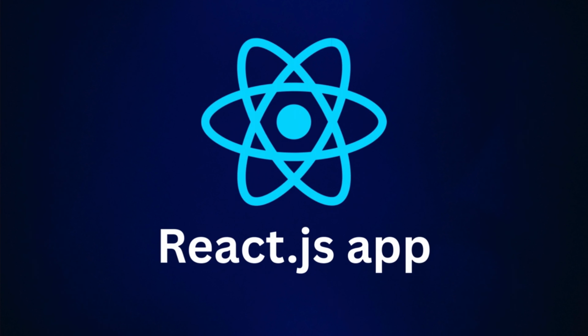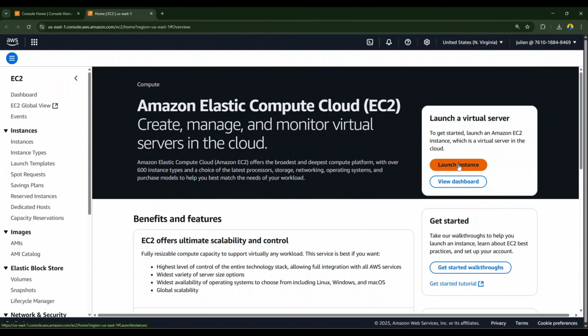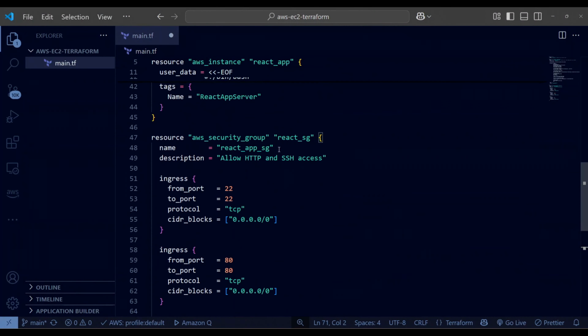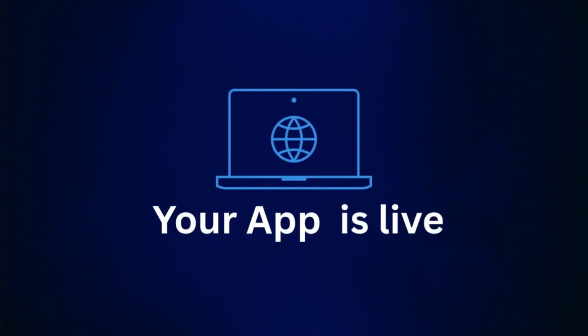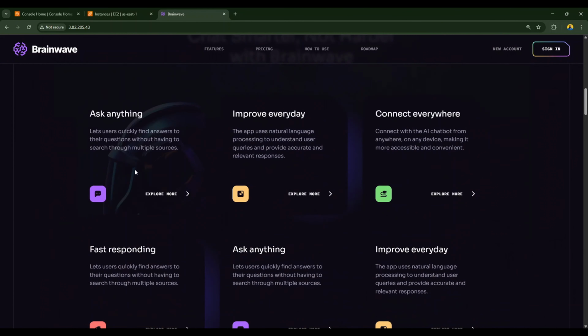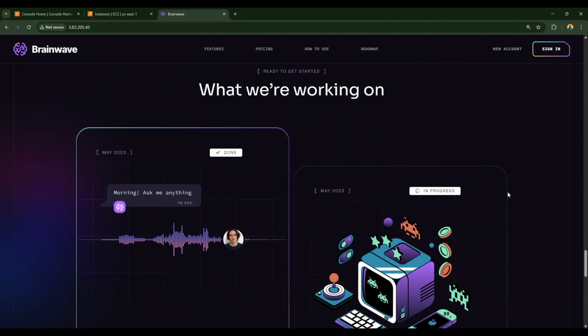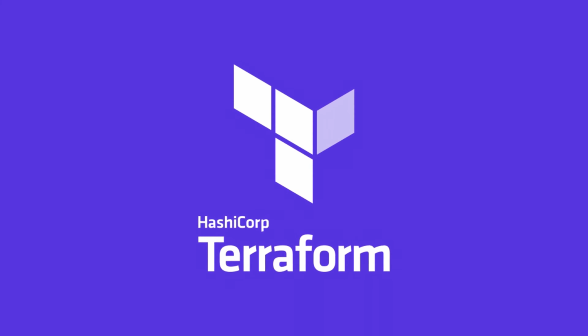Have you ever wondered how to deploy your React.js app on AWS the right way, without the hassle of manual setup? Well, today I've got you covered. We'll go step by step, launching an EC2 instance, configuring it for React, and automating everything with Terraform, so your app is live in minutes, not hours. By the end of this video, you will have a fully deployed React app running on AWS, and you will understand how to use Terraform to manage your cloud resources like a pro.